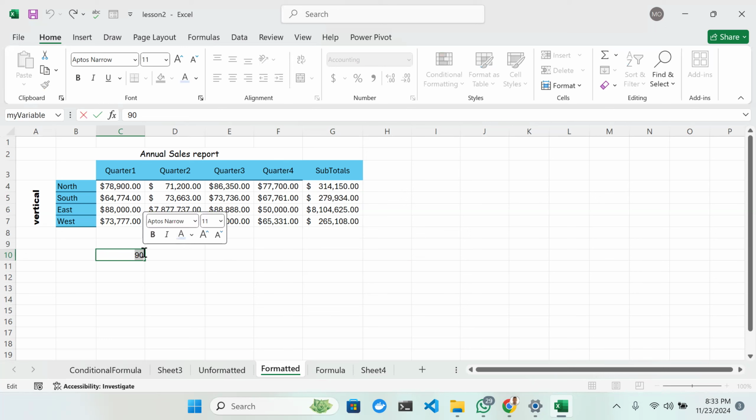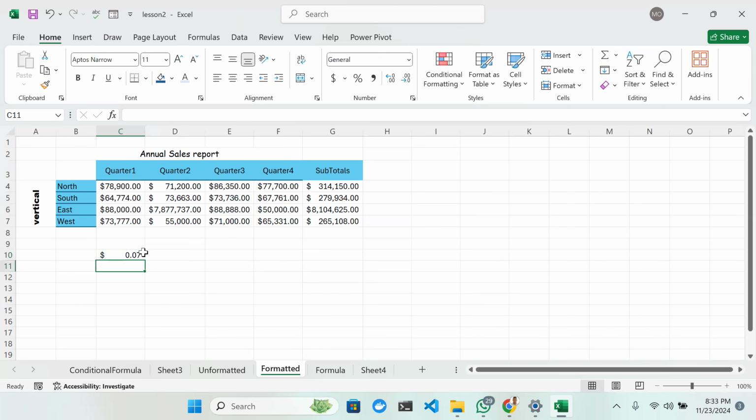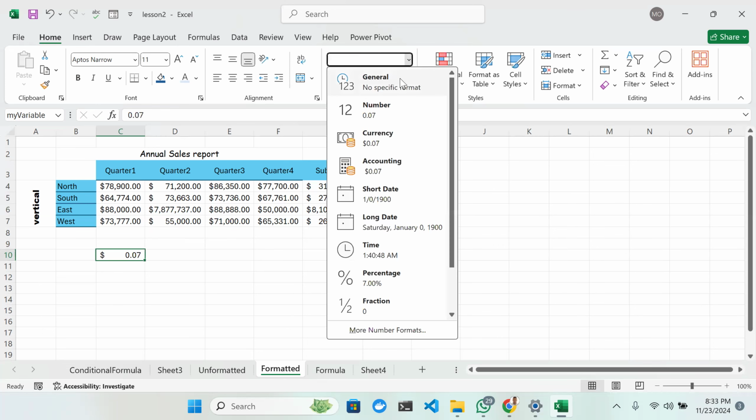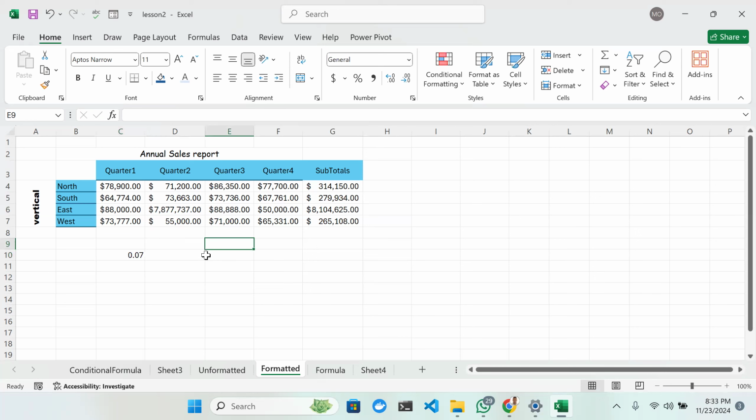I can still come and say, okay, let me have 0.07 here. So this becomes 0.07, and I don't want that formatting. I can remove this and put it in general. So we have a general there. Now the advantage of using a variable is you can reference it anywhere.